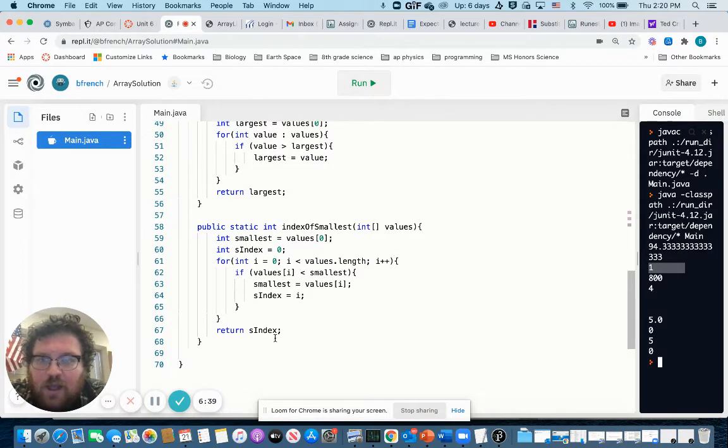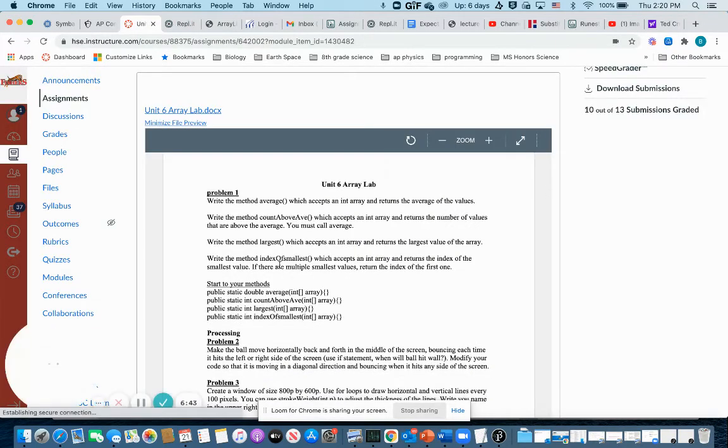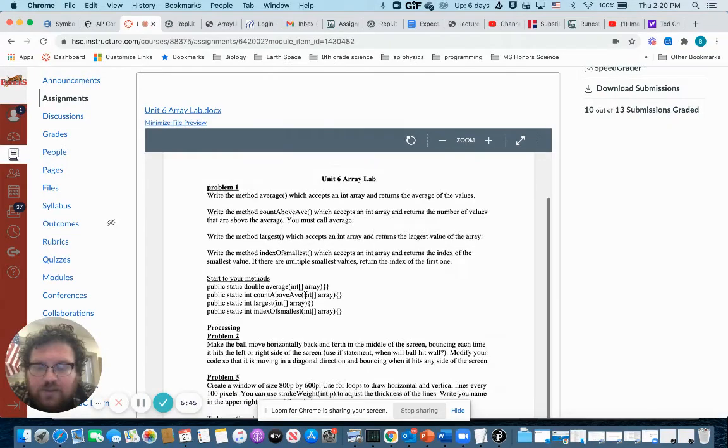So nice and easy for me. This was problem 1 right here. That answers all those questions. So if you need to, go back, pause, and see if you can find that.